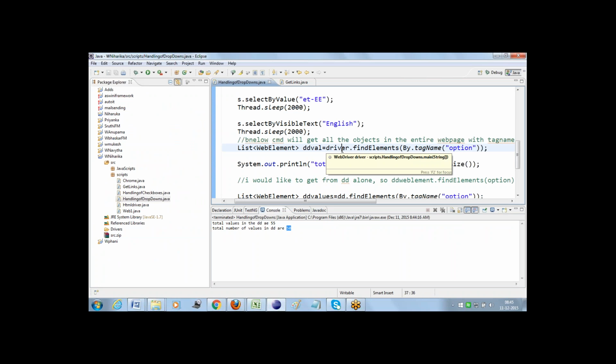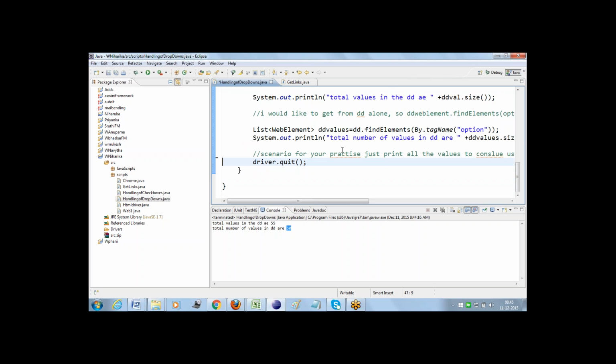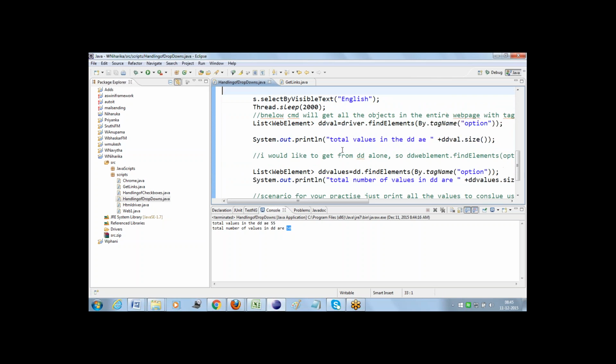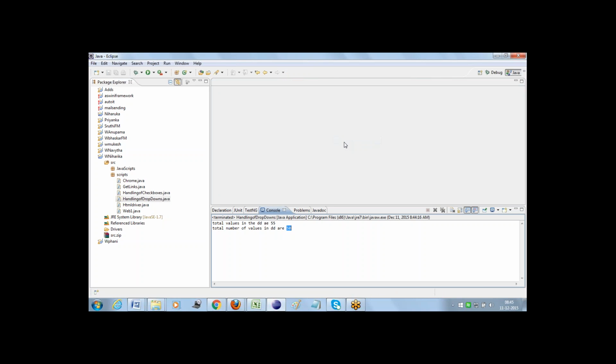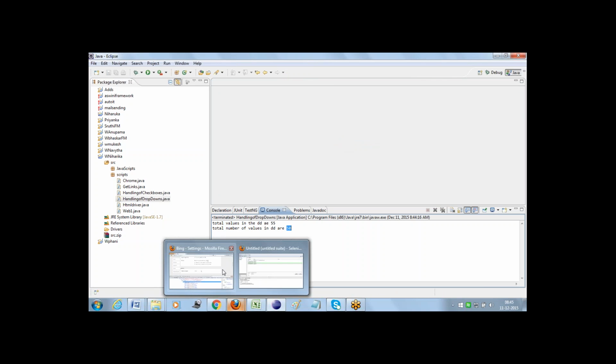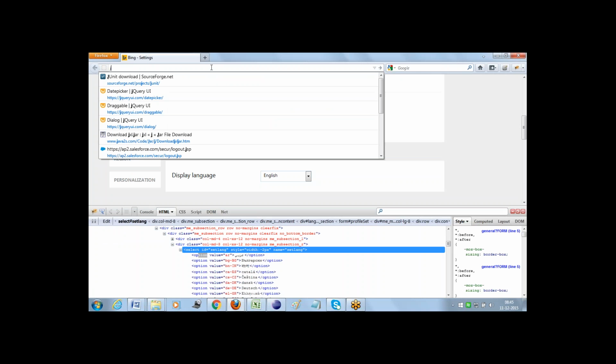Once we are done up to here, the other point I would like to do is, apart from this we don't have many operations on a drop down. So let's switch to another scenario. The other scenario which I would like to show you over here is on a jQuery application.